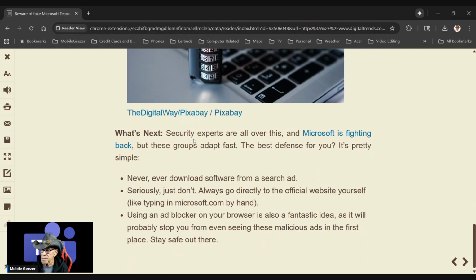What's next? Security experts are all over this, and Microsoft is fighting back, but these groups adapt fast. The best defense for you is pretty simple. Never, ever download software from a search ad. Seriously, just don't. Always go directly to the official website yourself, like typing in Microsoft.com by hand. Using an ad blocker on your browser is also a fantastic idea, as it will probably stop you from even seeing these malicious ads in the first place.